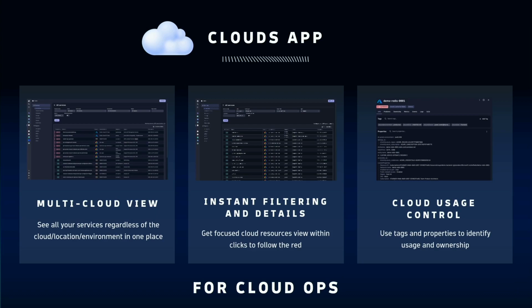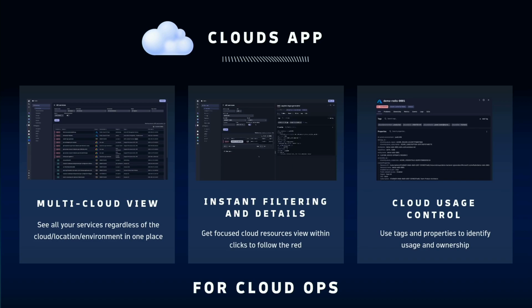So switching to the next application, the Clouds app, which we do for cloud operations. This is our new home for cloud ops with Dynatrace. And with this app, we are bringing a couple of concepts that we are pretty sure your cloud ops will love. So first one, the multi-cloud view of all your services, independent of the cloud vendor, of the location, of the type of service. You will have it on one screen.